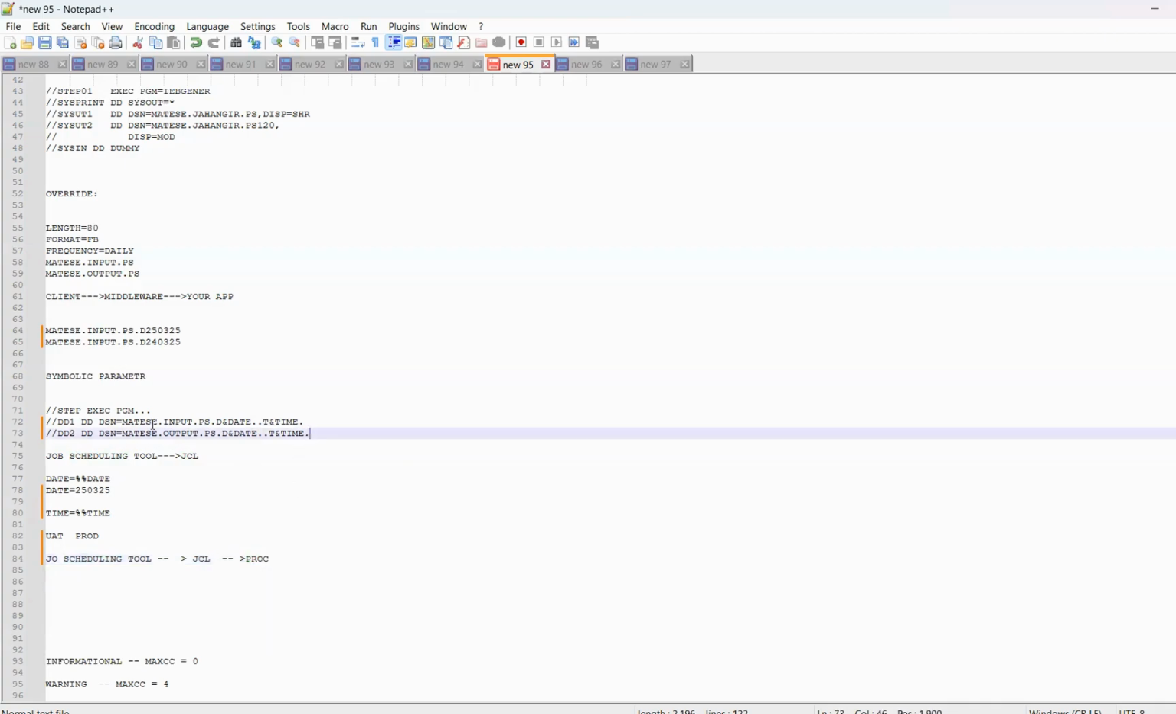Now the symbolic parameters that we have in the proc are getting resolved from within the proc also, and the JCL also. Same parameters. Suppose date and time both are getting resolved from within the JCL and proc both. Then what will happen is the JCL one will take precedence. The proc one will get invalid, nullified. The JCL has higher priority.